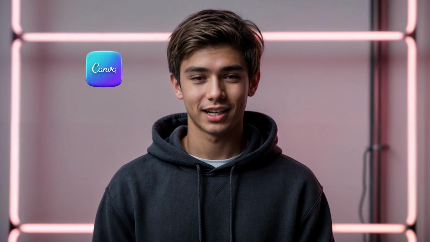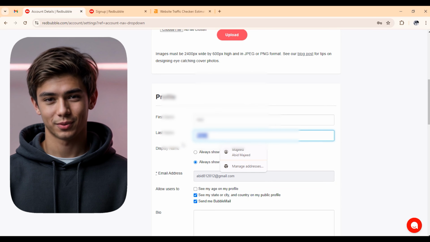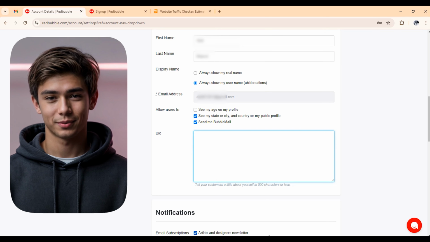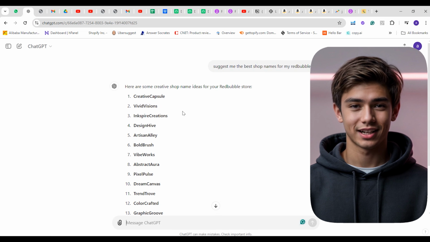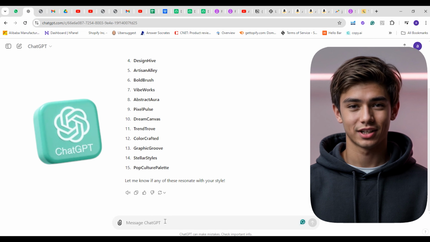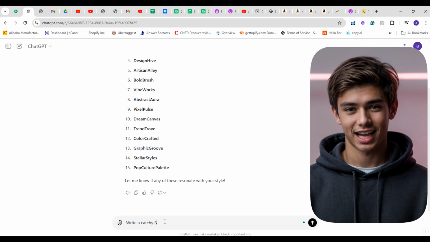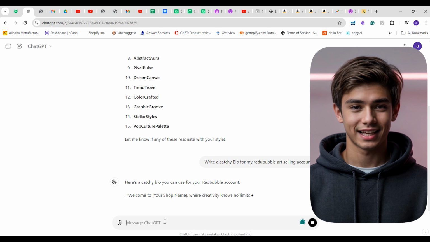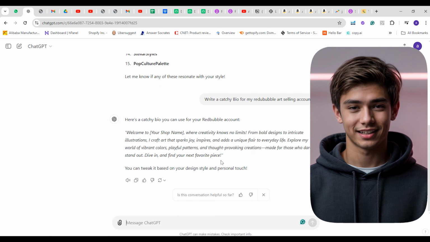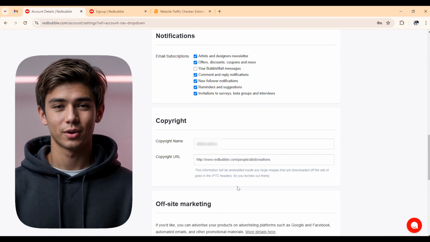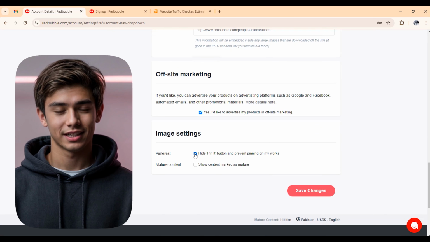To create a visually appealing profile picture and cover image, consider using a tool like Canva. Next, fill in your profile information, including your bio. For a compelling bio, you can use ChatGPT to generate ideas and write engaging copy. Simply describe your artistic style, experience, and what you offer to potential customers. After writing your bio, scroll down to the image settings and click on Hide Pin and Save Changes.